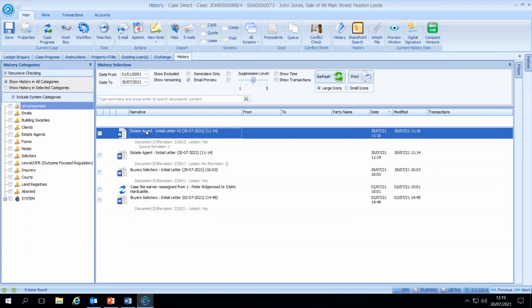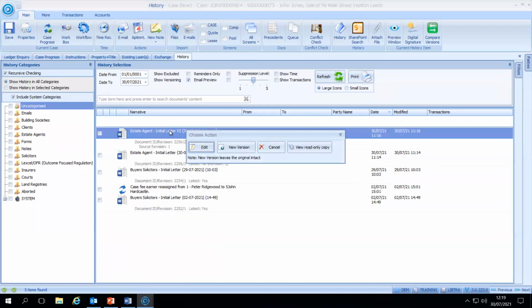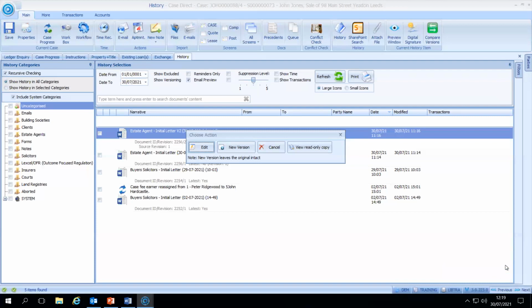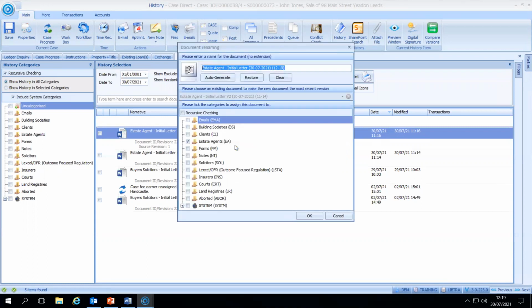So if I right click and open the document, you've got this familiar box that we saw when we did the collaboration: do I want to edit it? Do I want to create a brand new version? Just cancel out the window, or maybe view it read only. I'm just going to kill that pop-up off so it doesn't keep popping onto the screen. So I'm going to create a brand new version here.